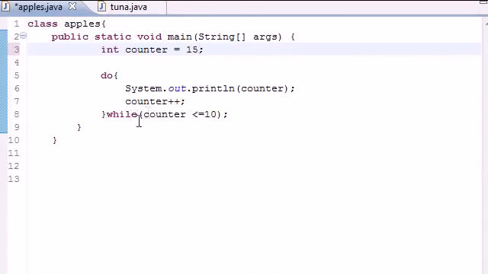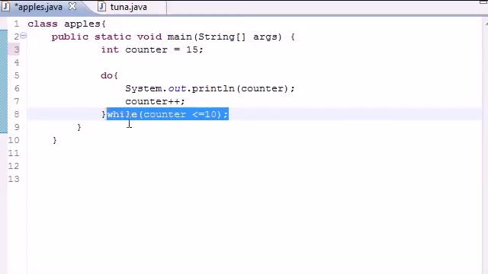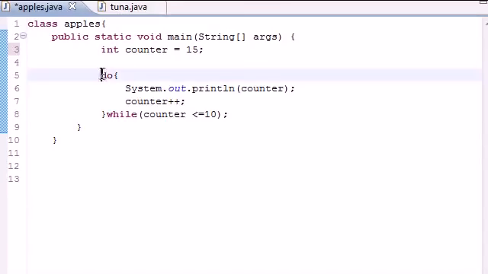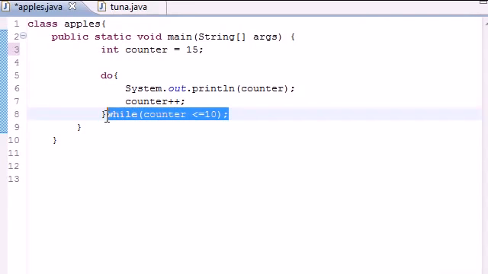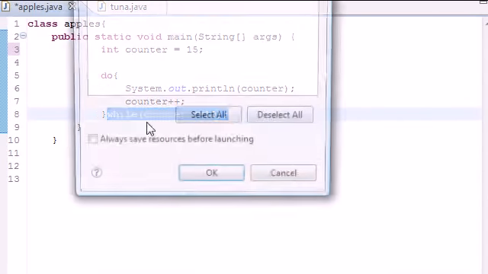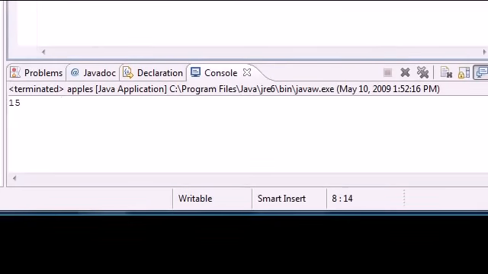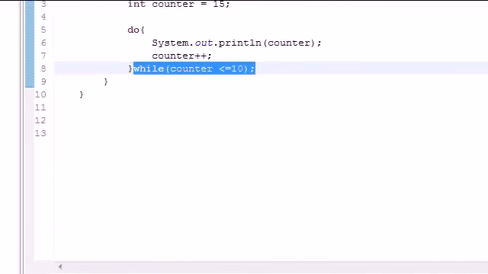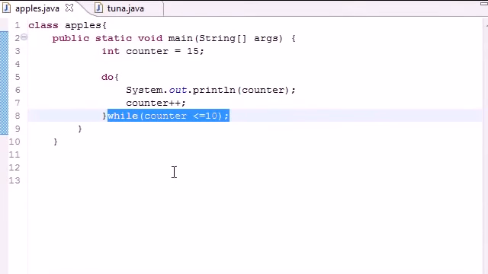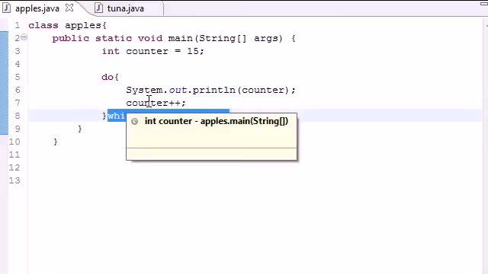Well, what it would do, since it doesn't check the condition until after the loop, is it executes this first, so it would print out 15 and then it would see, alright, I'm only supposed to do this while it's less than or equal to 10, so I'm not going to do it anymore. So let me go ahead and run this, and as you can see in our run box we get 15. So that is the difference between a while loop and a do loop.